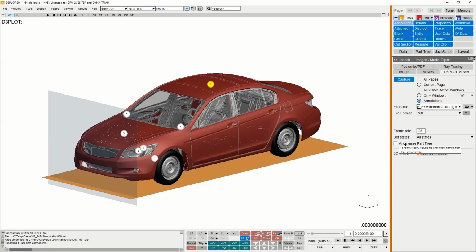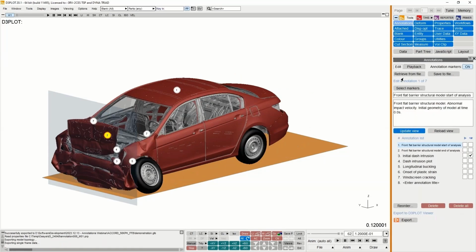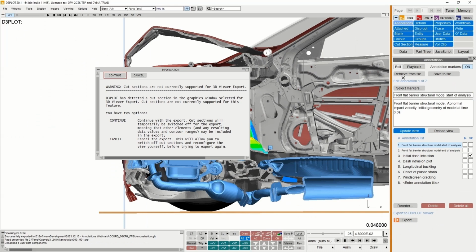Now that everything's set up, to export the file, we simply click Capture at the top of the panel. The export process takes some time, depending on the size of the model, the number of annotations, and so on. Export supports solids, shells, thick shells, and beam elements only, and does not support some features, such as cut sections. These features are automatically switched off during the export, although you will get a warning message popping up and need to accept that.